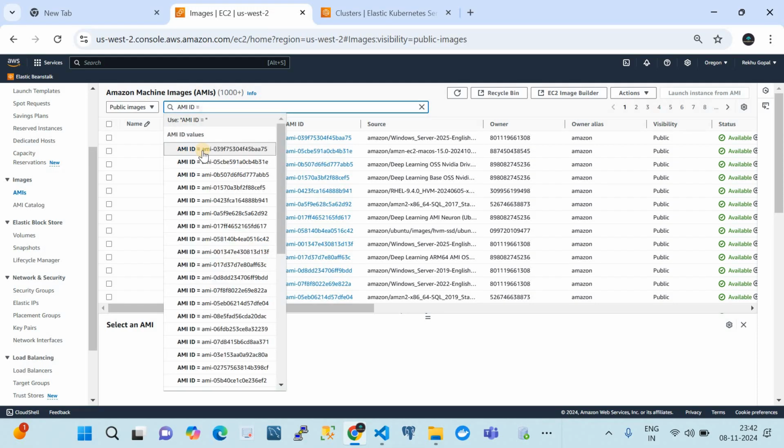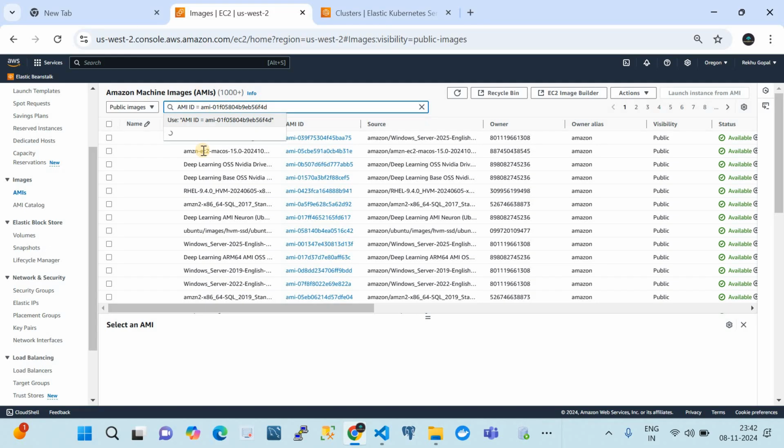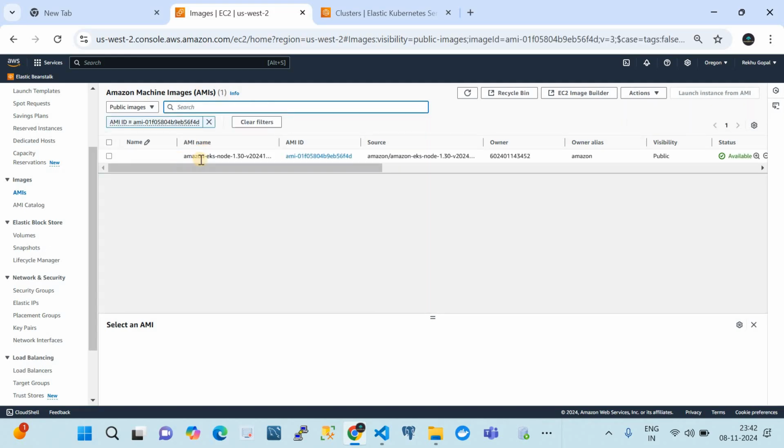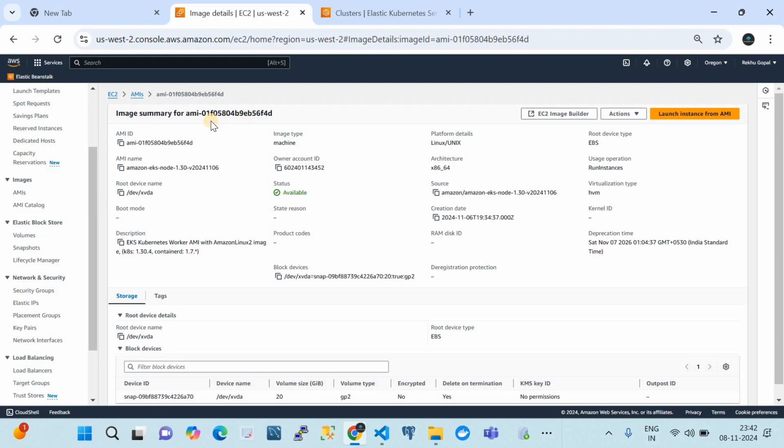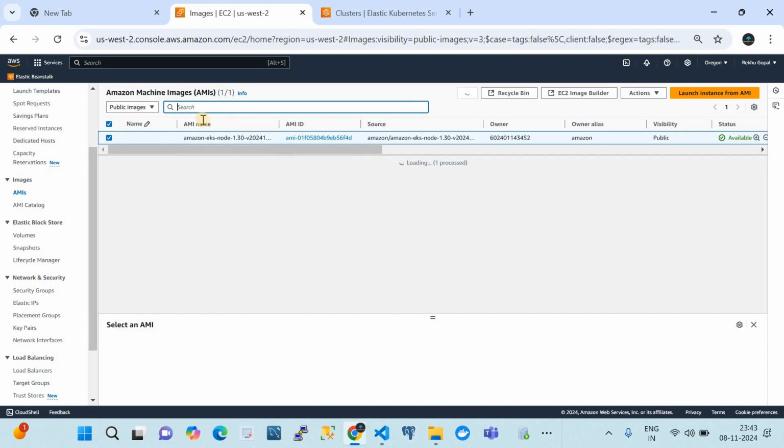So we go for this particular ID and then click enter. Here you see that it contains the name equal to something like this. Okay, so if I open this one, here what you need to do is use these characters, that is, AMI name contains something like this. Okay, so this is one trick that you can use to filter out the AMI names.